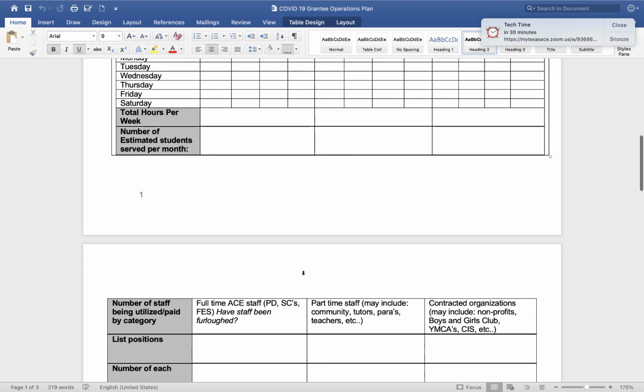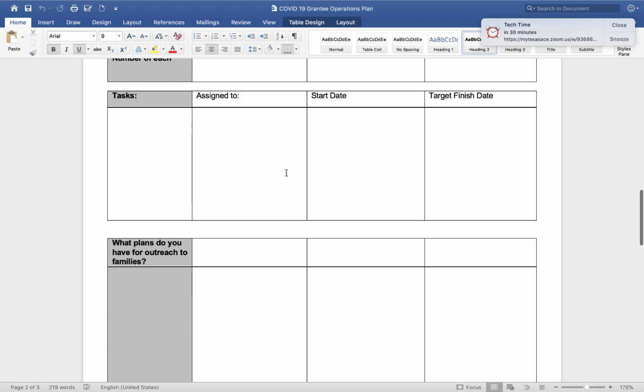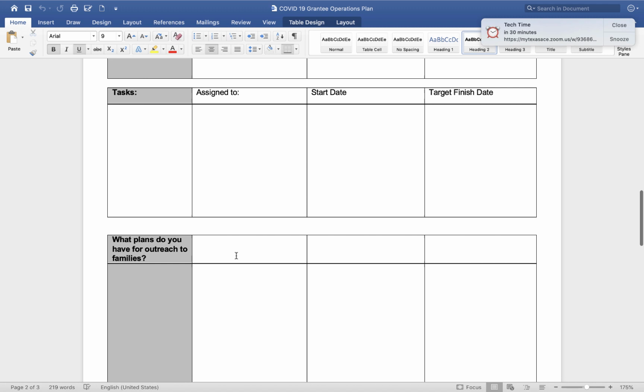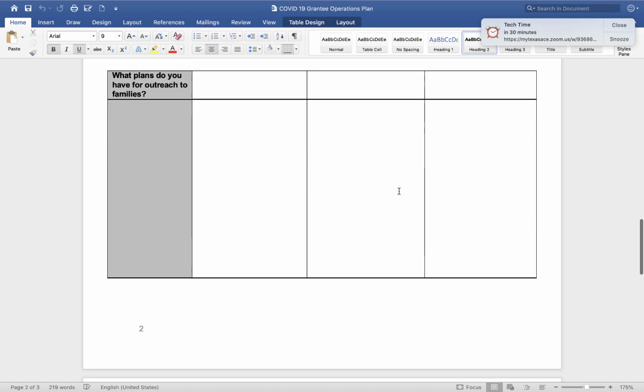The next thing that you want to capture is the number of staff that you have that are being utilized or paid by the category. So this is your full-time staff. And again, this is going to be different. Part-time staff and then also contracted organizations. So if you could please just share out a list of the positions that are currently still working and being paid, and then also how many of each that you have being paid right now. This is pretty self-explanatory. What tasks are those people working on during this time? And then the last thing is, what plans do you have for outreach to families during this time?